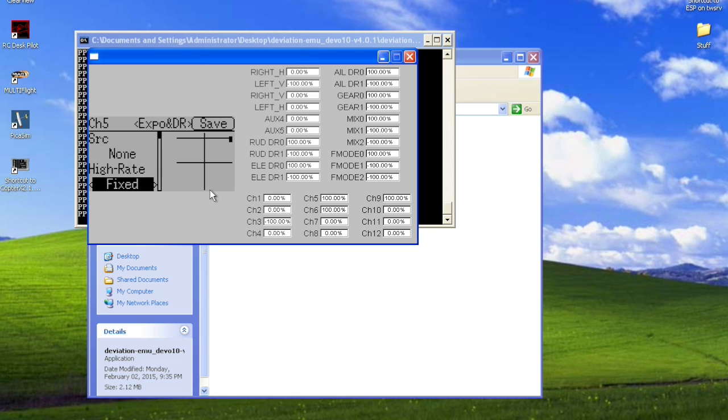Now, for some reason, when you first come to the screen, it shows this as none. It's kind of strange. If you go down and come back up, it's going to show you that it is actually the flight mode. Just a kind of a glitch, I guess. I don't really know why it does that. But I'm going to go ahead and actually just pick flight mode 0, and this is again reminding you this is your high rate.